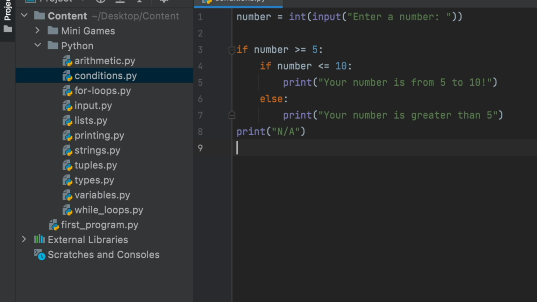So in this logic, if your number is greater than 5, we want you to print out one of these two values. We want you to print out your number is from 5 to 10 if it's less than 10. Otherwise, we just want you to print out your number is greater than 5. Now, in this case, it would also be greater than 10, but that's not what we're worried about. And if it doesn't fall under any of these conditions, if it's less than 5, we want it to print out not assessed. So take a moment to see if you see the bug in the code, pause it right here, and then come back after.